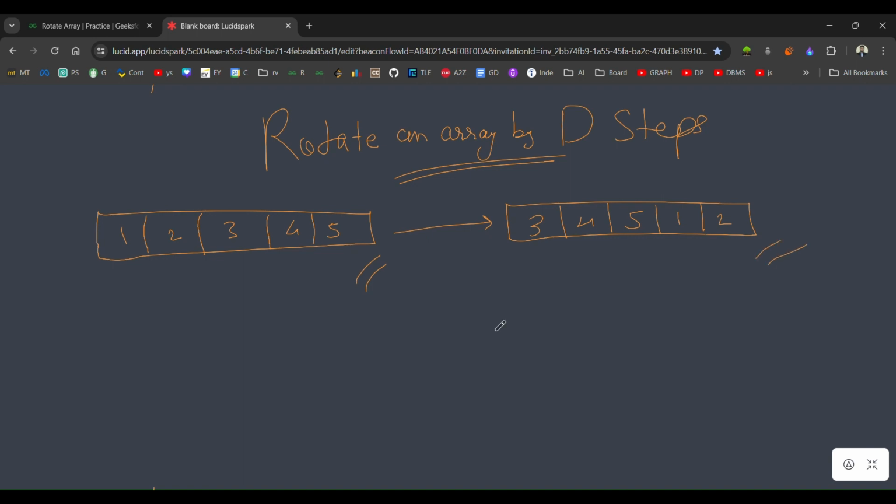So at first what I'm going to do, let's say d is 2. I'm taking the first 2 indices and then I'm going to reverse it, right? So after reversing it, it will be 2, 1. And then I'm going to take the second section. Then I'm going to reverse this also. So it will be 5, 4, 3.